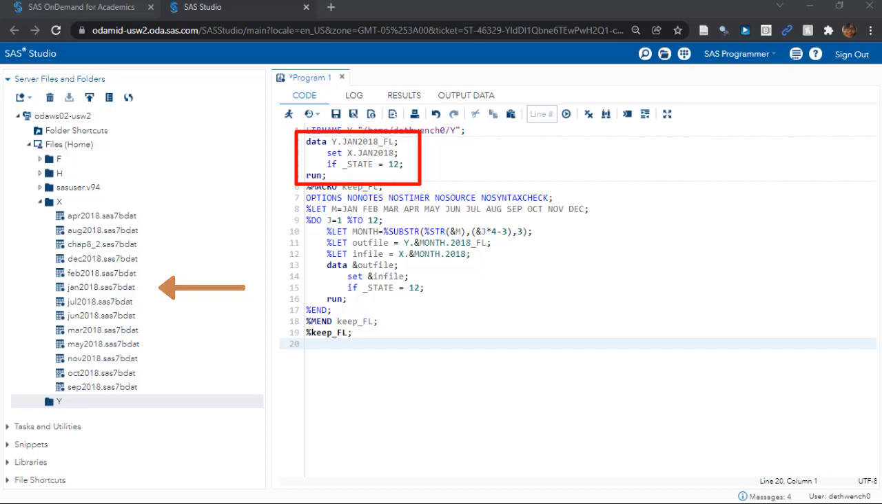Right. And the next line is an if clause. If _state equals 12. 12 is Florida. That's why we want to name the output dataset y.jan2018_FL, so it has a suffix. This is a very normal thing to want to automate. Of course, we want SAS to automatically do this for all 12 months.